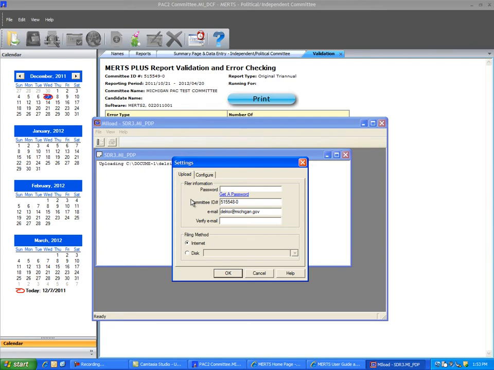Enter the unique password assigned to your committee. Please note the password is case sensitive and should be entered in all capital letters. If you have lost or need a new password, select the Get a Password link.